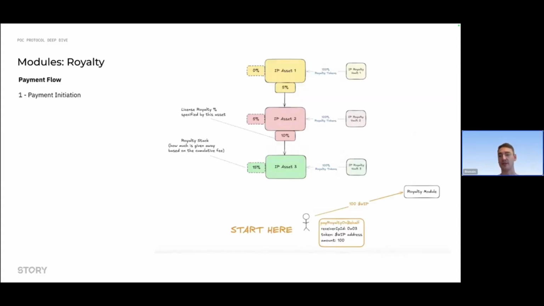So let's go over a quick example and see what is the flow of a payment using the royalty module. Let's say you have this nice little guy that pays because he's cool, so he pays a tip of 100 wrap IP, which is the ERC20 token used to pay royalties to IP asset 3. For that, it will send this wrap IP to the royalty module first. So that's the payment initiation.